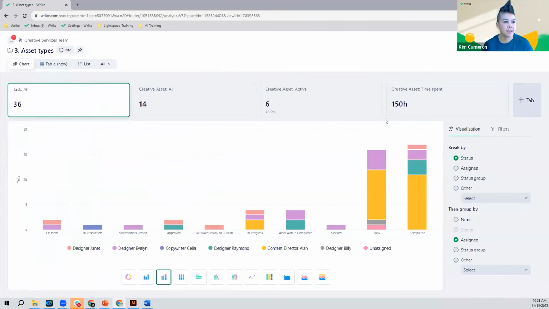So the first tab that I have is just a real high overview, right? What are all of the things that are going on right now? We've got 36 tasks happening. And using the visualization tab over here for my configuration panel, we can see that I've split this up first by status, right? And then I'm asking it to do an additional grouping by assignee.